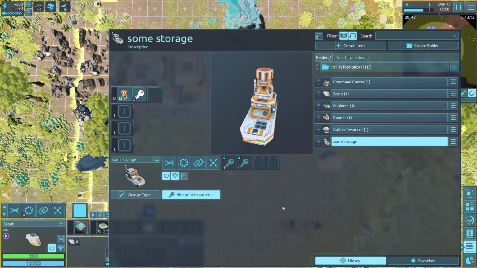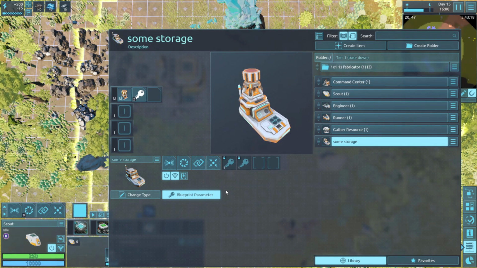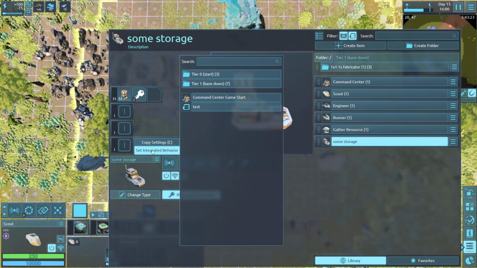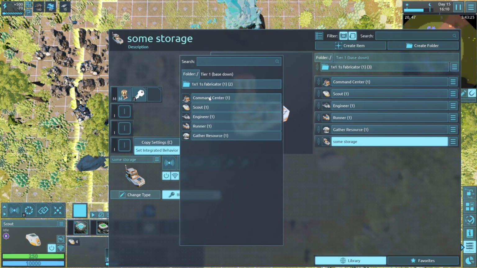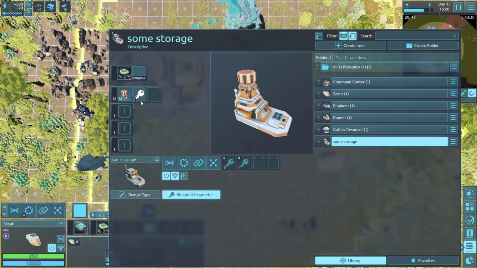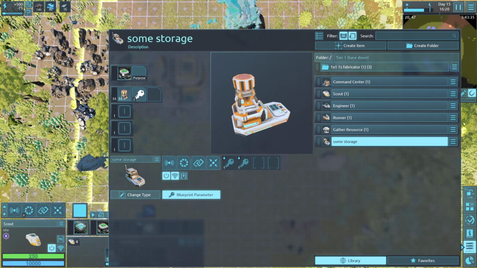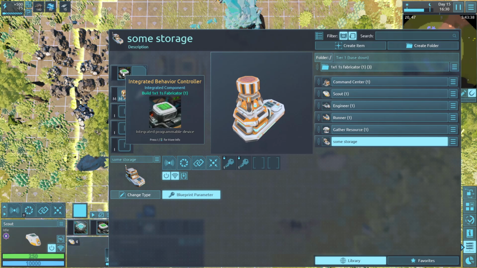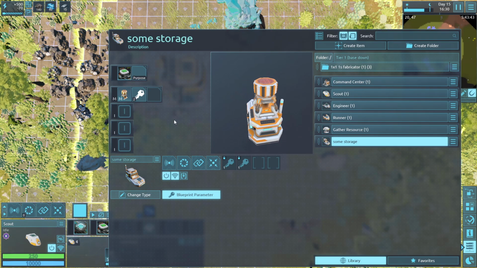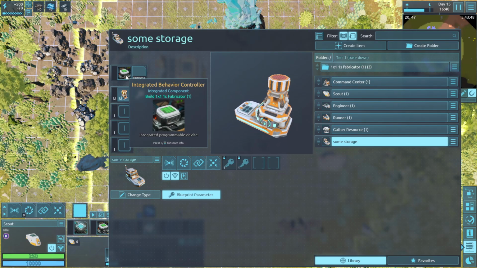So blueprints are super, super cool, and they give you a lot of good flexibility. The last thing you can do is you can also pull, let's see if I've got something that's got some parameters already. Here we go. So this one has parameters already. This is never something I would set up, but you have an integrated behavior controller, and your integrated behavior controller is a component. So it follows the same rules.